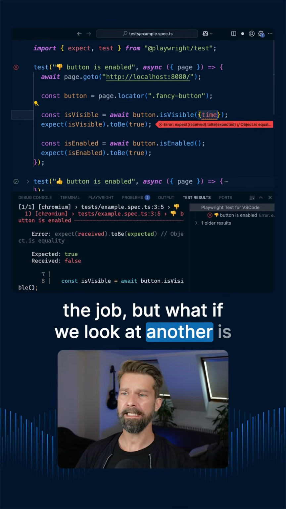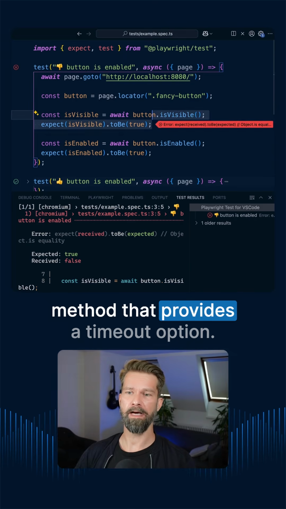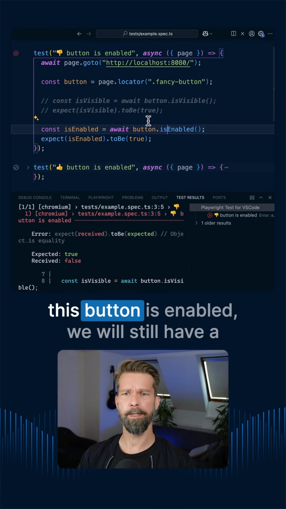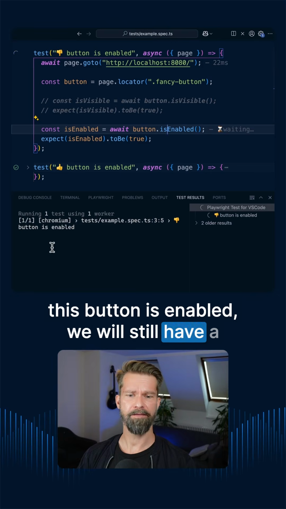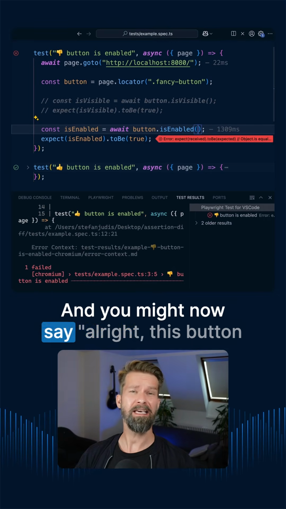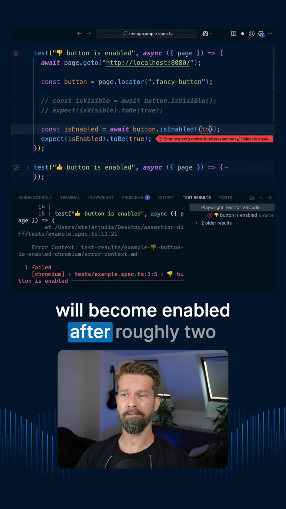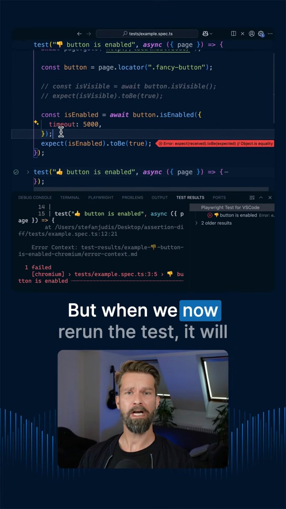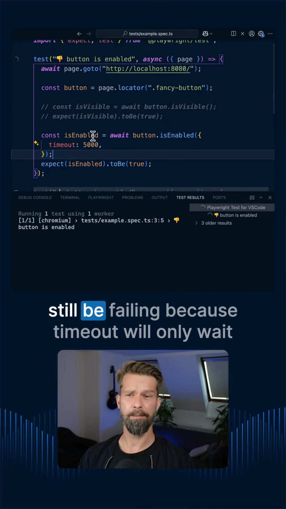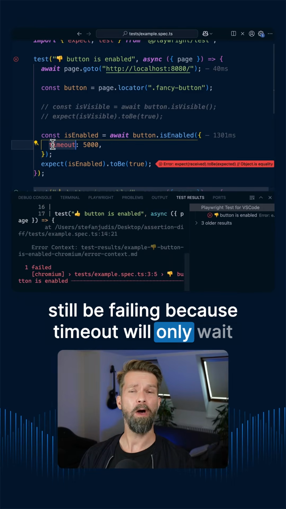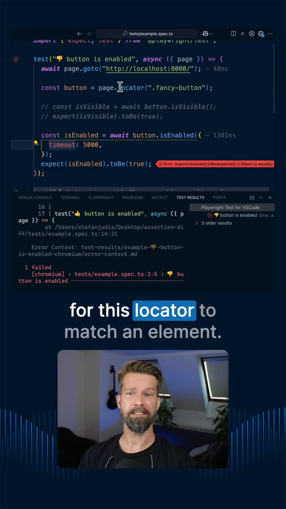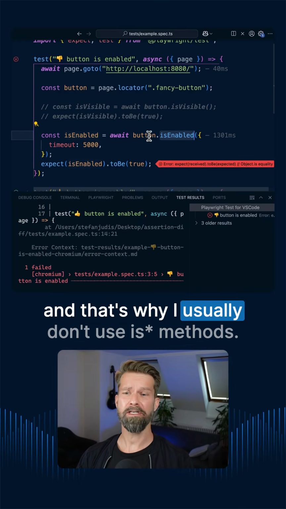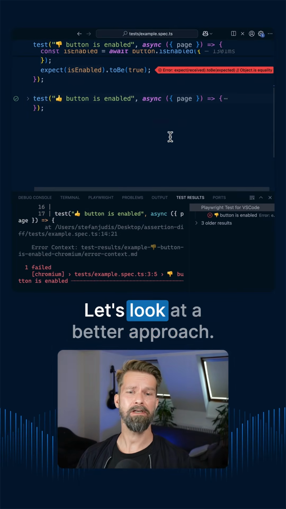But what if we look at another is method that provides a timeout option? What will that one do? When we rerun the test and want to check if this button is enabled, we will still have a failing test case here. And you might now say, all right, this button will become enabled after roughly 2 seconds. So let's give it a timeout option of 5 seconds. But when we now rerun the test, it will still be failing because timeout will only wait for this locator to match an element. It will not wait for this button to be enabled. And that's why I usually don't use is methods. Let's look at a better approach.